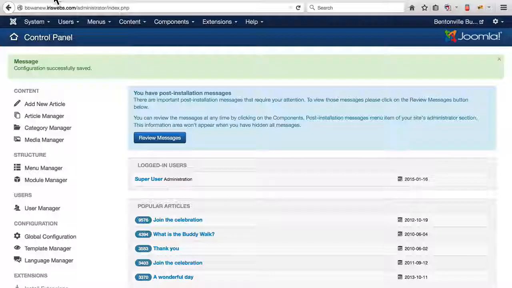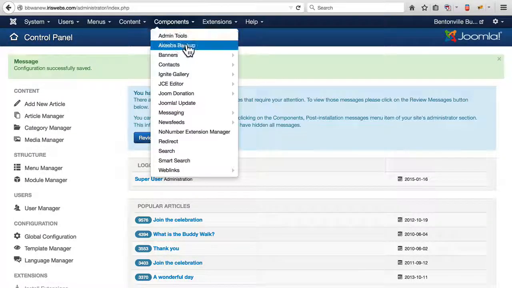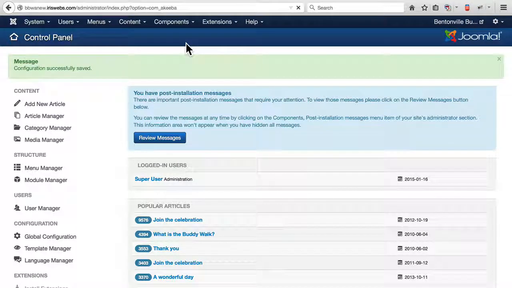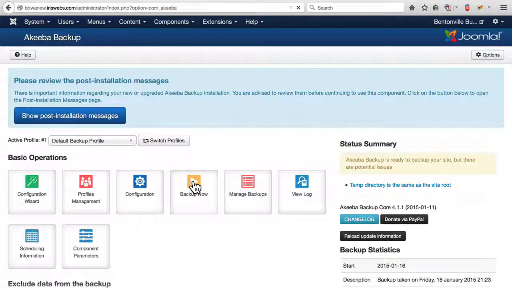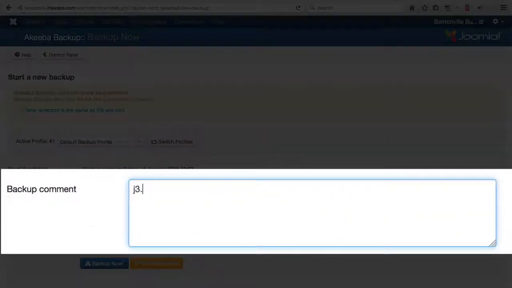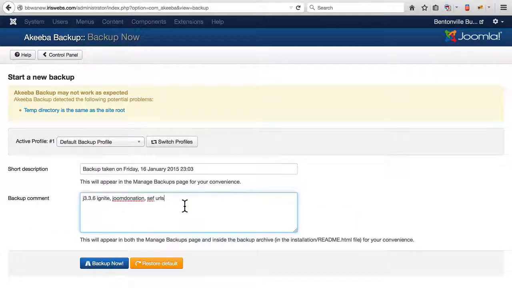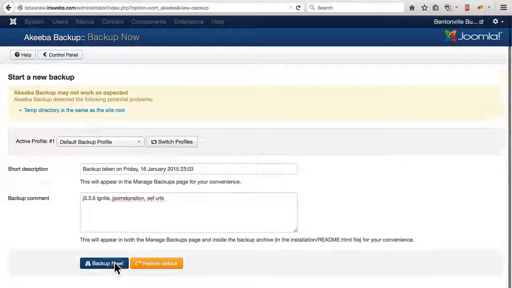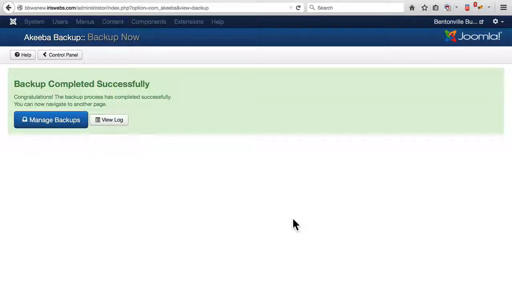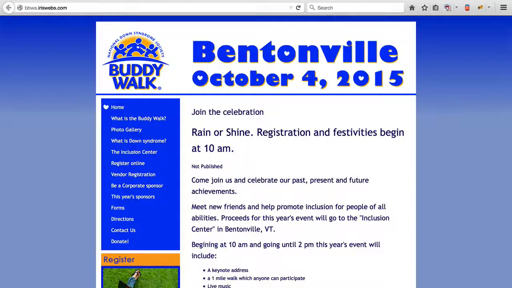Now would be a good time to make a backup. So just make a note of what I've accomplished since the last time and make the backup. We have our backup of the new site. We're going to go back to the old site and do a page-by-page comparison.